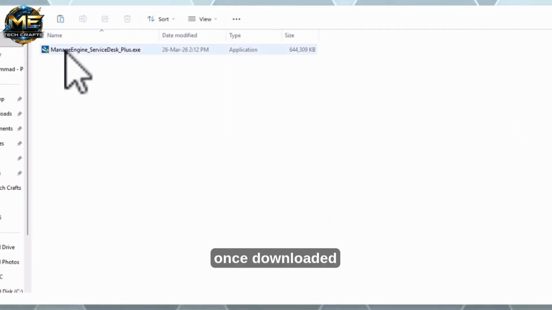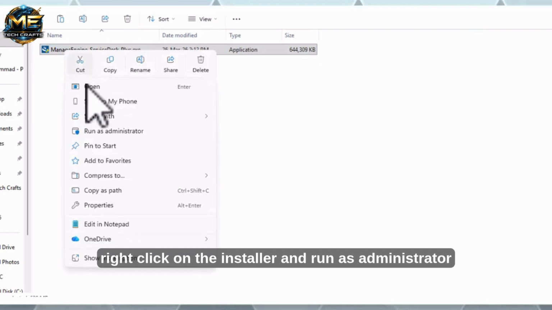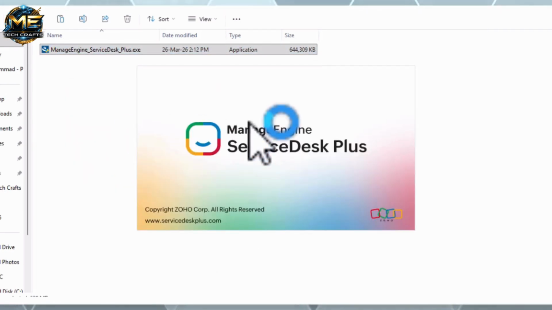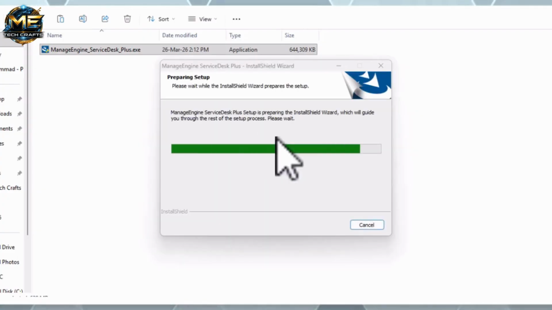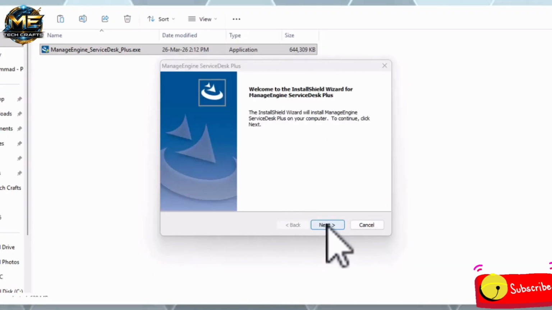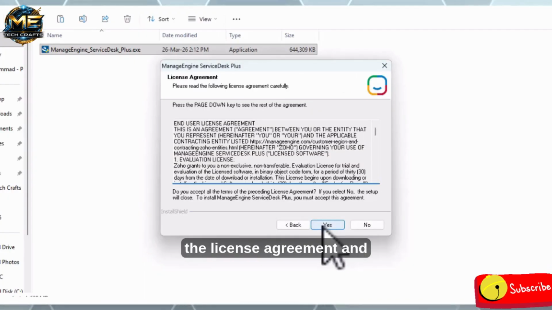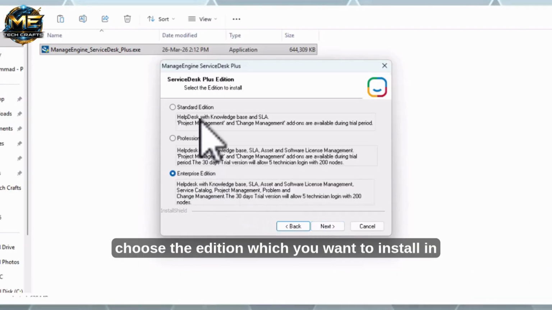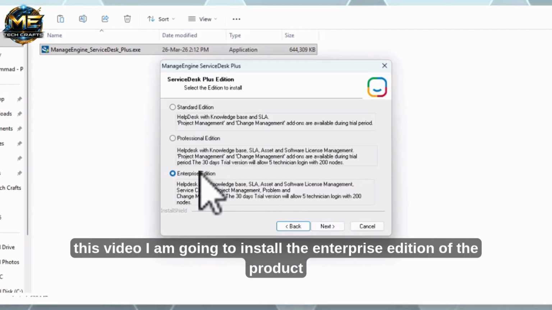Once downloaded, right-click on the installer and run as administrator. Click Next. Accept the license agreement and choose the edition which you want to install. In this video, I am going to install the Enterprise edition of the product.